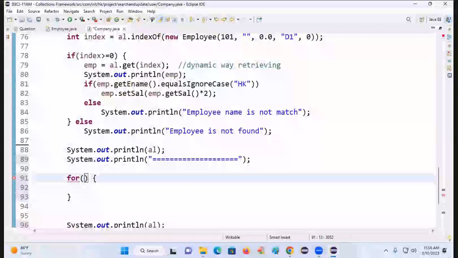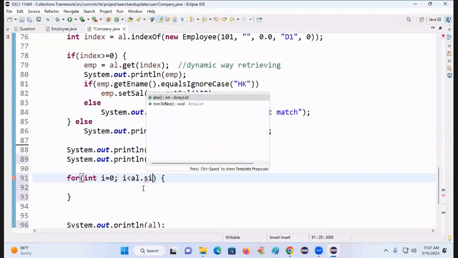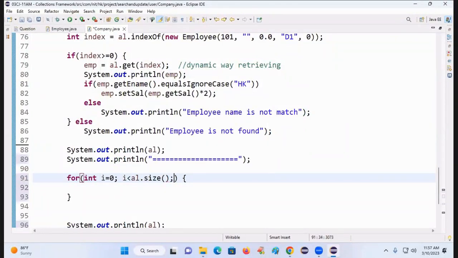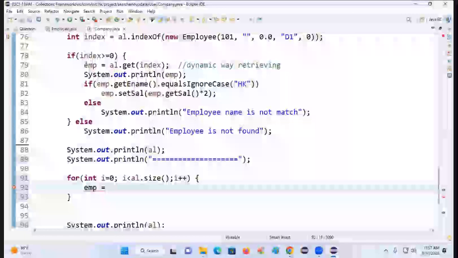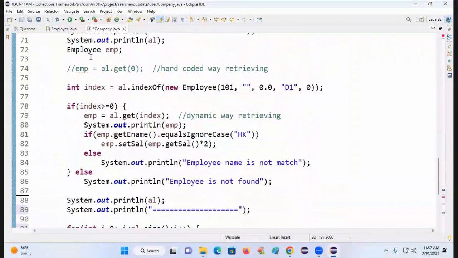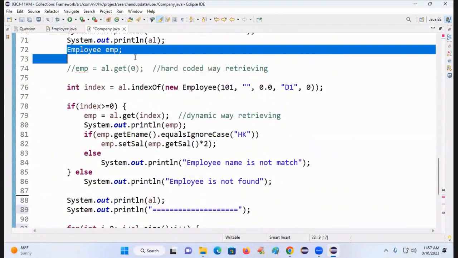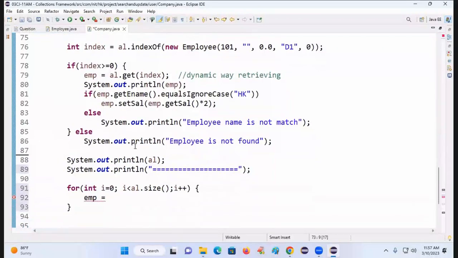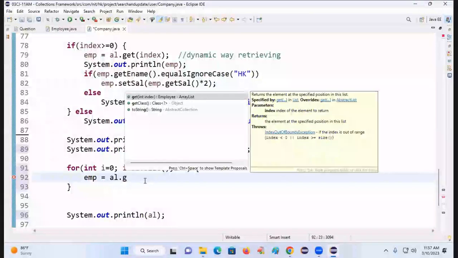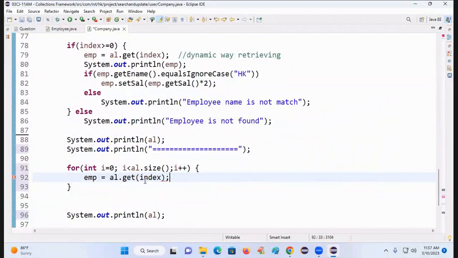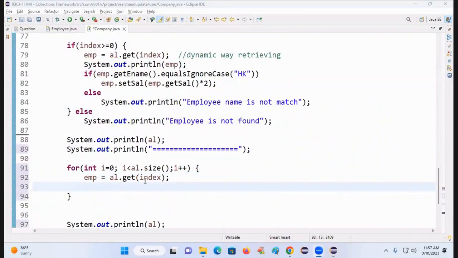For int i equal to 0, i less than al dot size, i plus plus. Then emp equal to, can I use the previous variable which I have declared here already? This is method level variable. It has a scope up to end of the method. Instead of again creating, I'm using same variable. Emp equal to al dot get of index. Next.